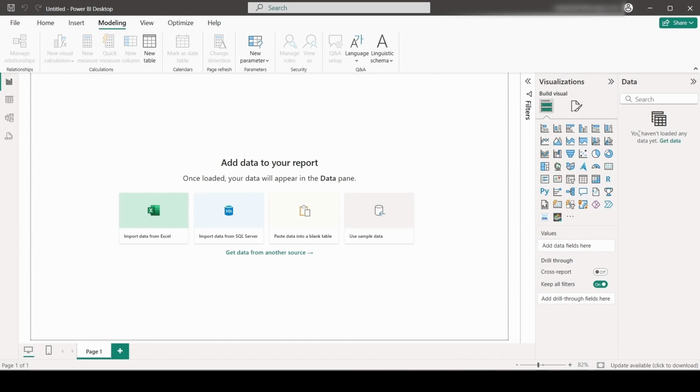So next is the visuals pane. This is the most important pane which is there in your report view, and these are the built-in visuals which are present inside Power BI, and you can also get some custom visuals from here.